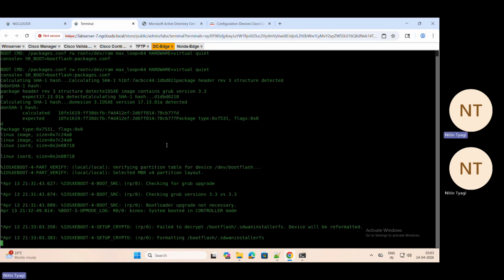So I'm pausing the video here because it takes time, right? So we'll continue in the next video. We'll wait for these routers to come up successfully in controller mode, and then we'll do the initial configuration and get these routers onboarded on the manager.